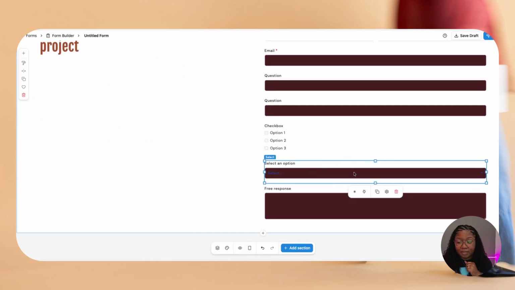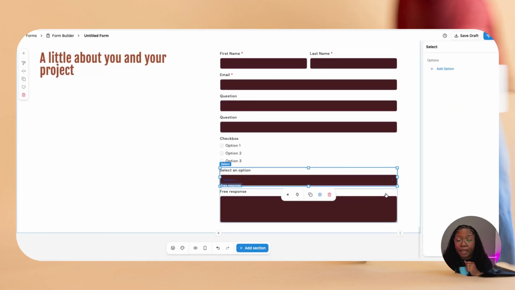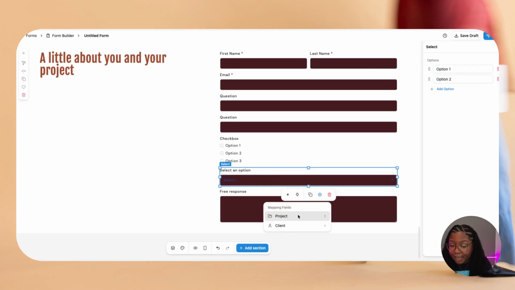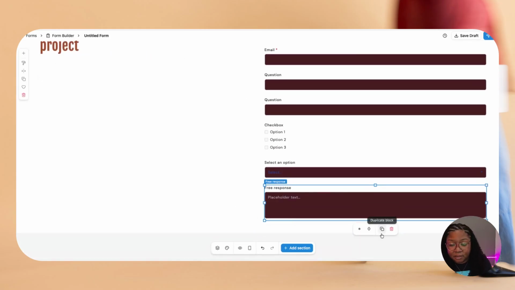Now, these form fields. So this is a drop down field. And let's say I want to add my options. Option 1, option 2. And you mean to tell me I can map this to a project or a client mapped field? For y'all who, on your lead capture form, have a drop down option for what service are you interested in, this is where you can map it to a field. So it's already there. You don't have to only use the email that you get when somebody fills out a lead form. Free response. Come on, Dubsado.